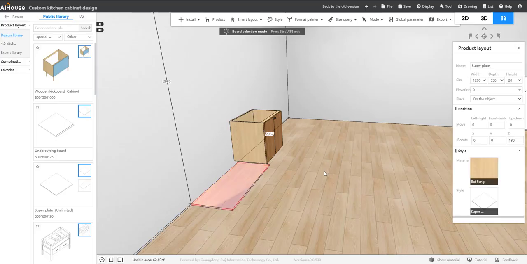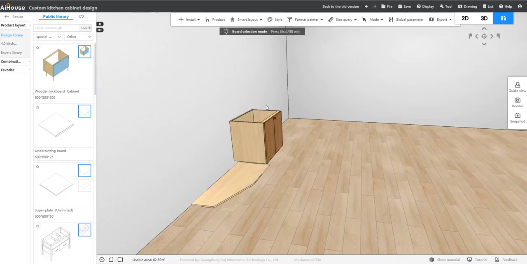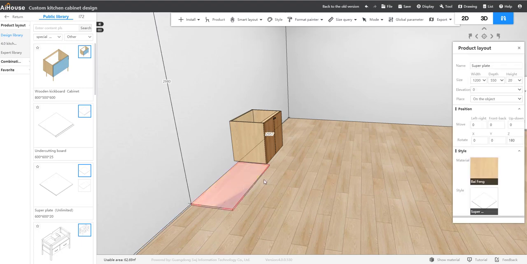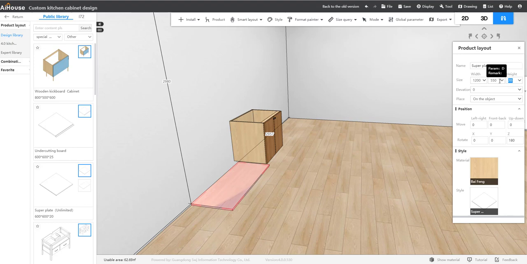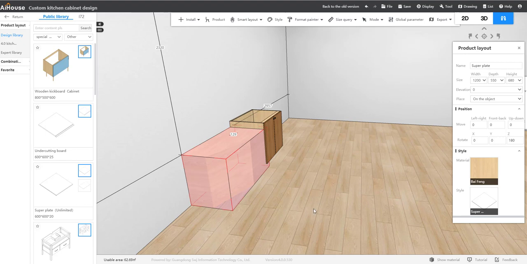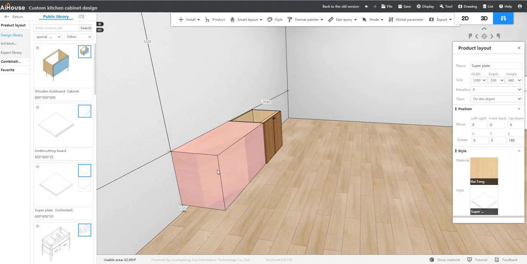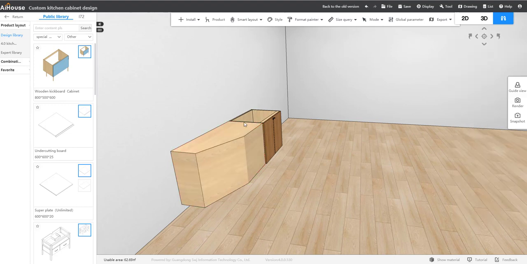So simple. You just exit the board selection first, then click on here and change the height. My cabinet height is 680, so I change it to 680. Enter. Then you may see something like this, the box. Move up. Something like this.